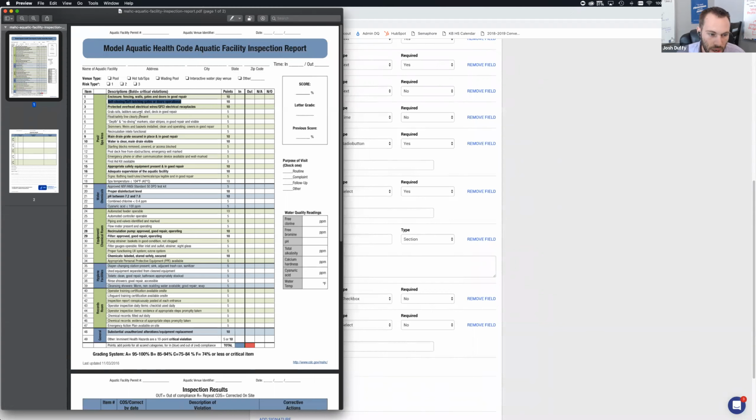Okay, so I'm not going to go through the rest of these specifically, but those are two ways to do this. One is a checkbox that it's in compliance. The other way to do this is a select whether it's in compliance, out of compliance, NA or NO.